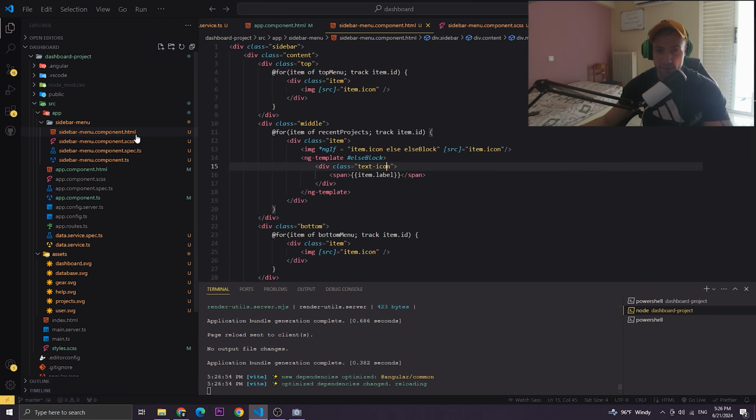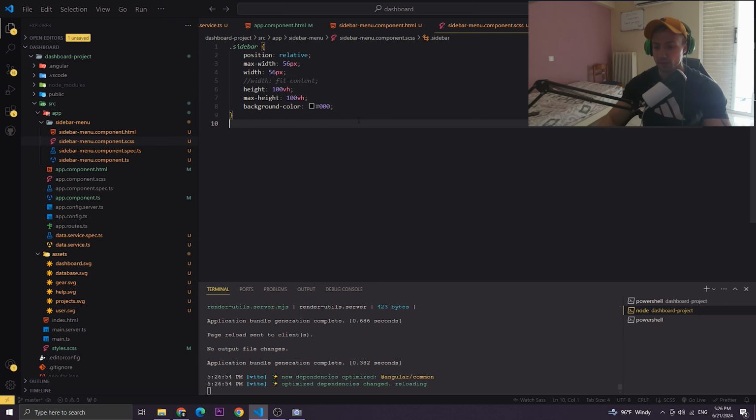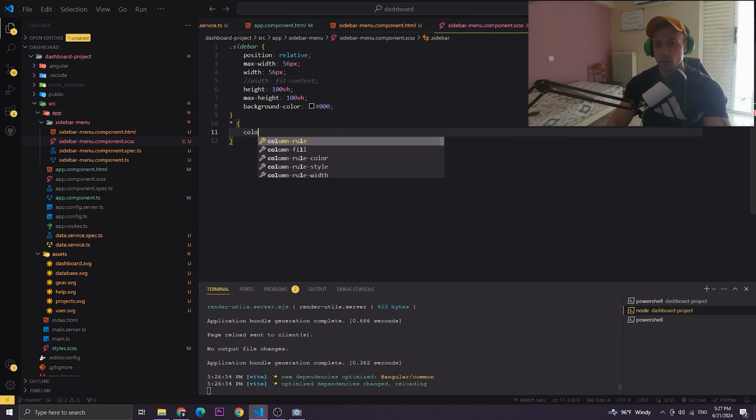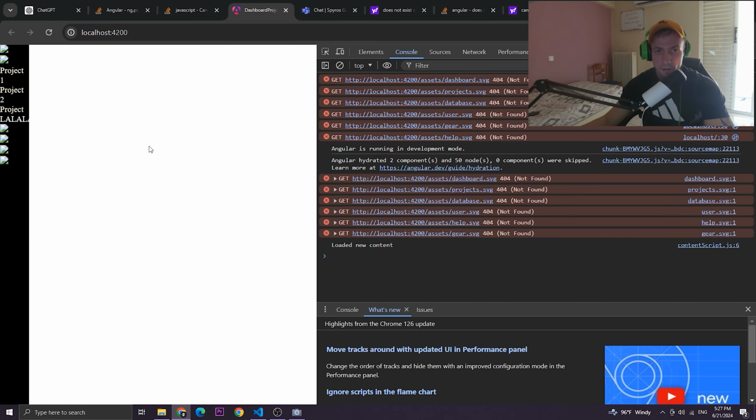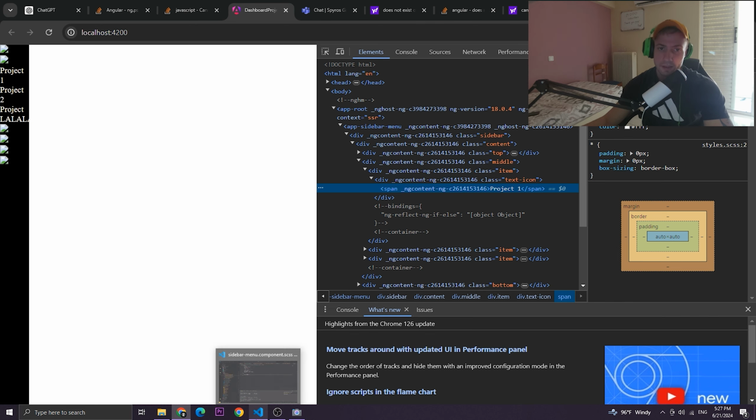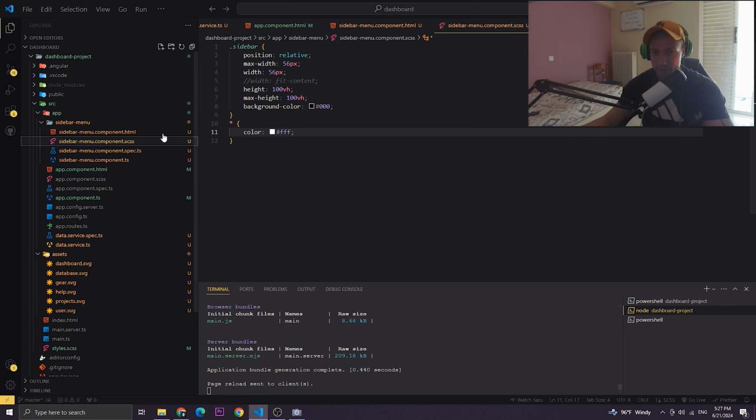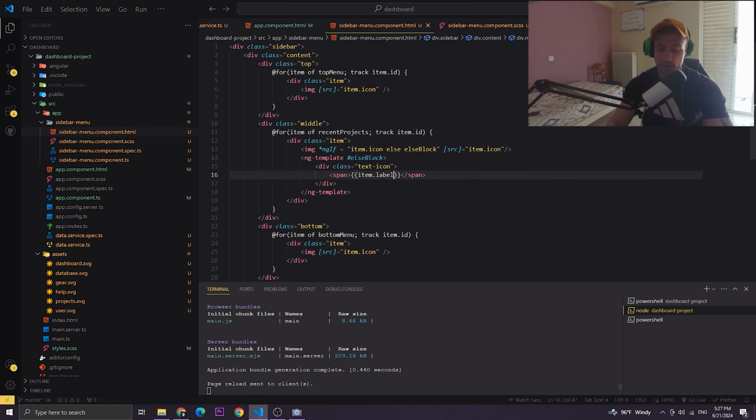The colors of the labels are black. Let's change it to all color FFF so you can just see what's going on. And here we have the labels, right? But we don't want the whole label. We want the first letter. Alright, let's go and grab the first letter from the item label.